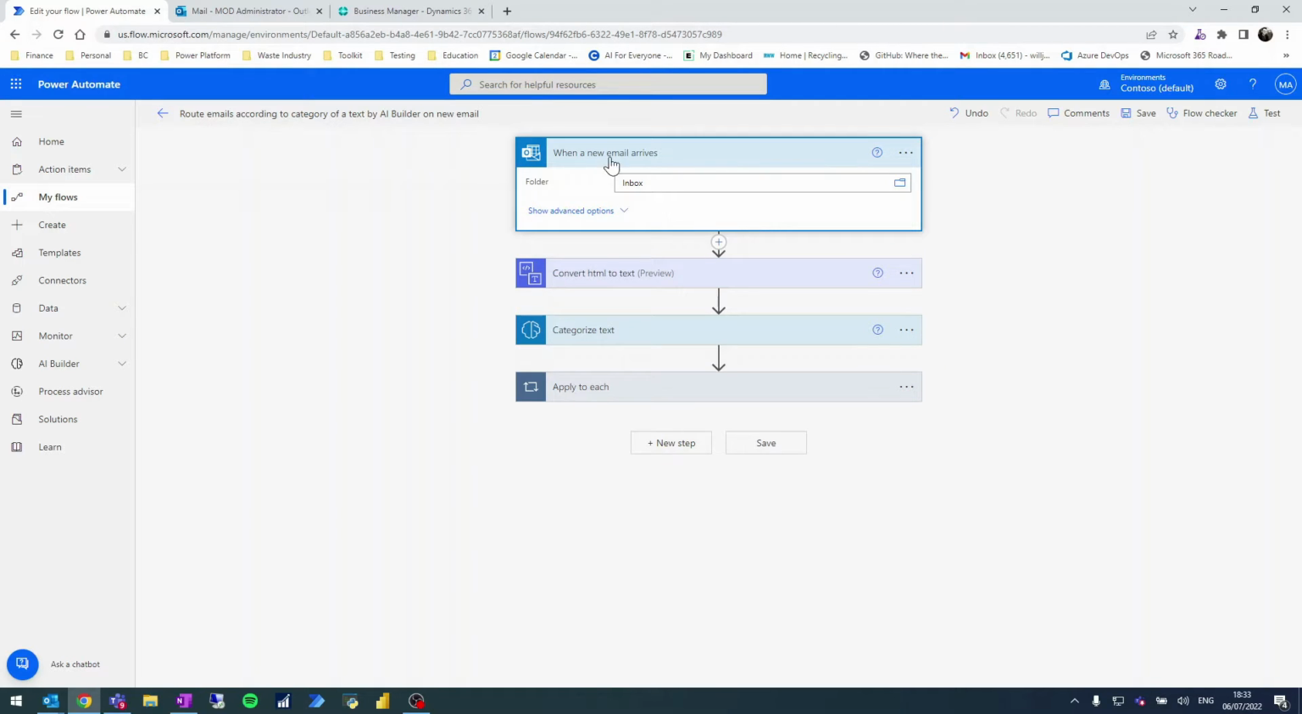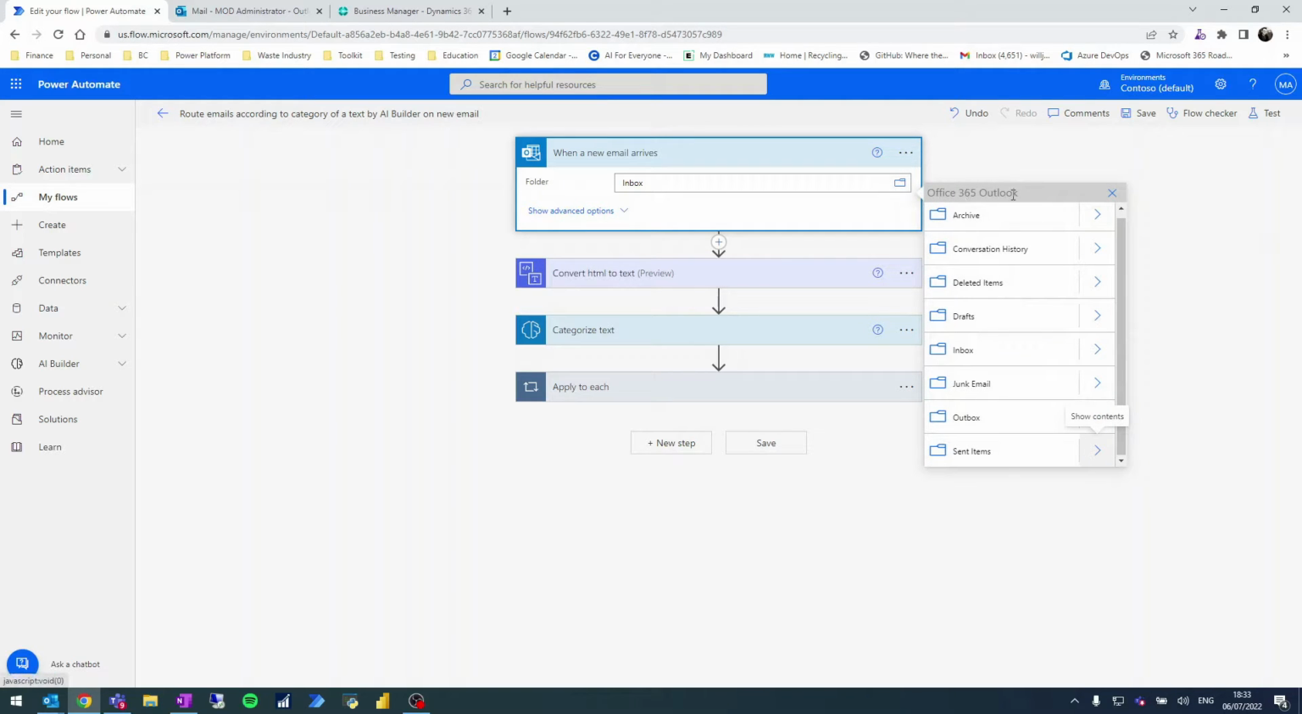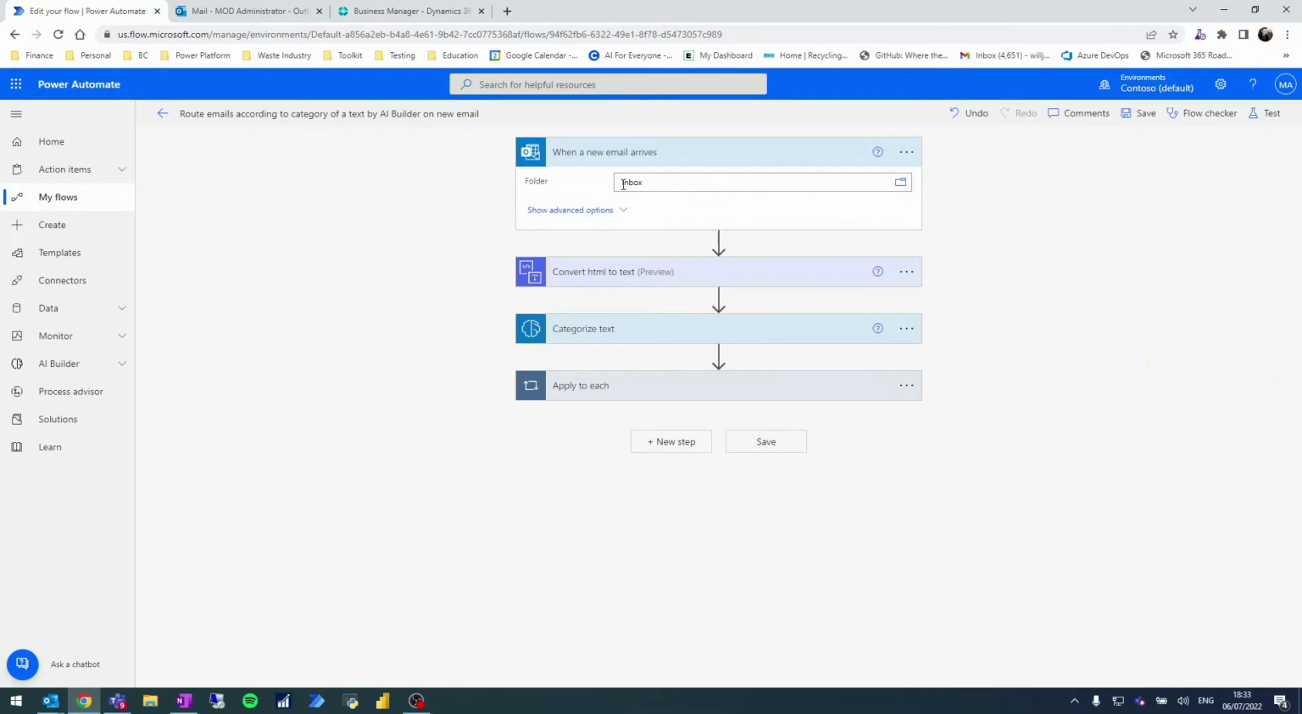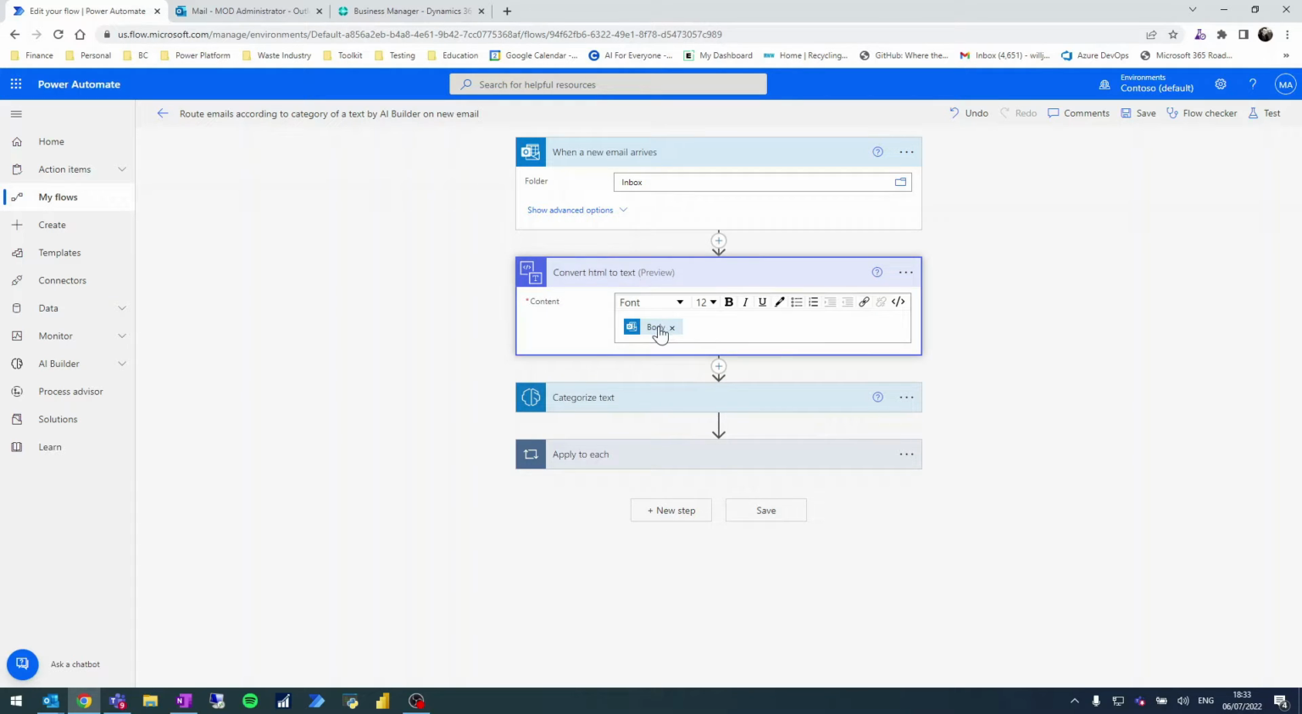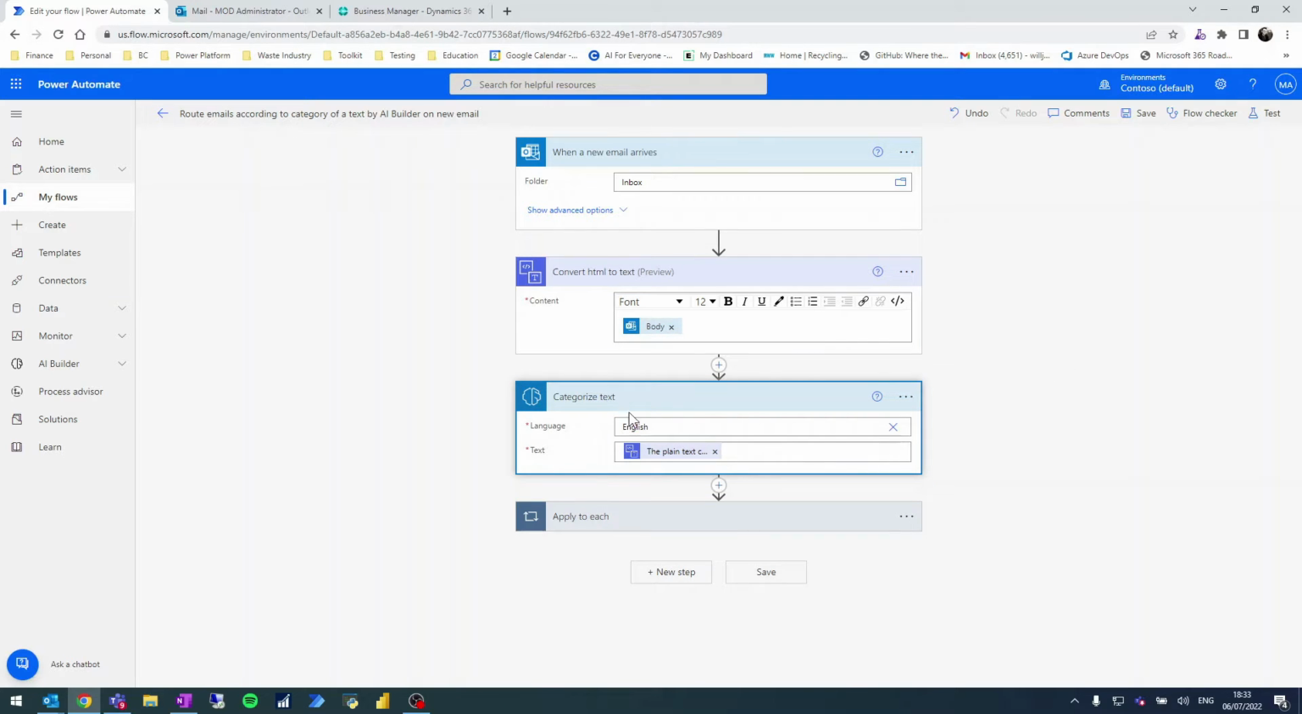The first step is when a new email arrives, so the trigger, and you can set this folder. I have it set up to be my Outlook. This could be a shared email box, it could be following an Outlook rule which puts it into a certain box and then it triggers this flow. From there it takes the body of the email that's been received and converts it to text, and then runs through the AI Builder to categorize that text.